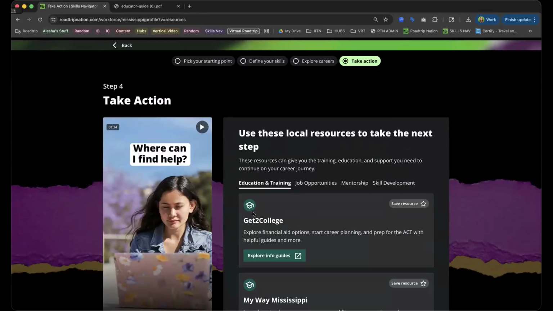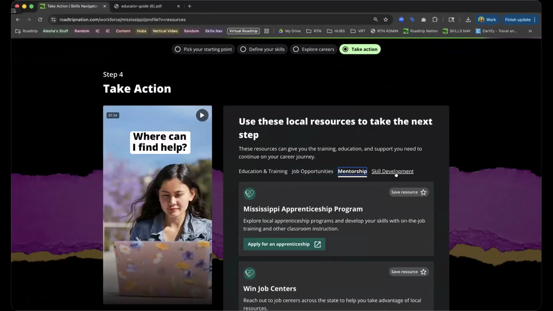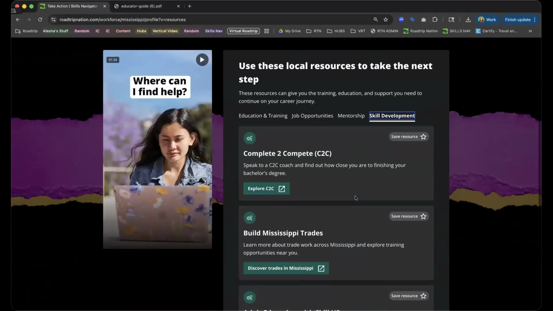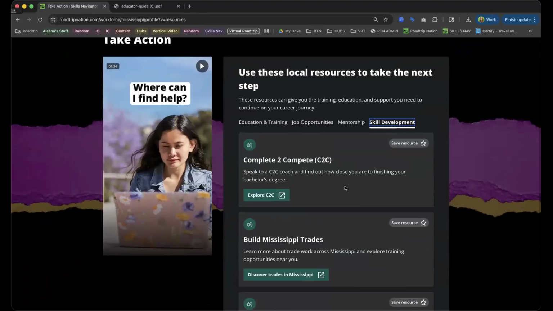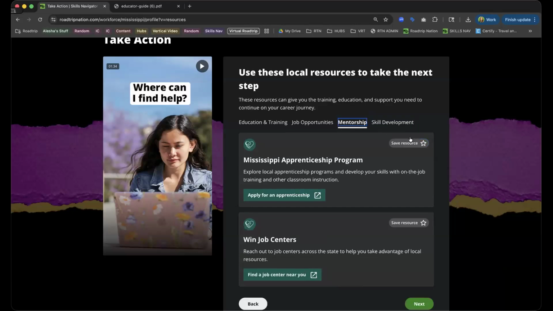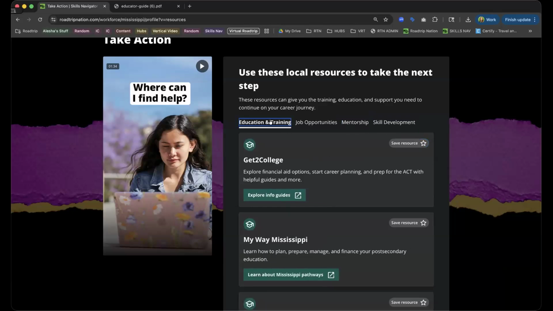So you'll see some things that look familiar, right? Hopefully. Here we have a few categories that we've included. We have education and training, job opportunities, mentorship, and skill development. We've basically categorized these to help young people identify what is most valuable to them more efficiently. And here they can also save various resources that they can access and reference later as needed.